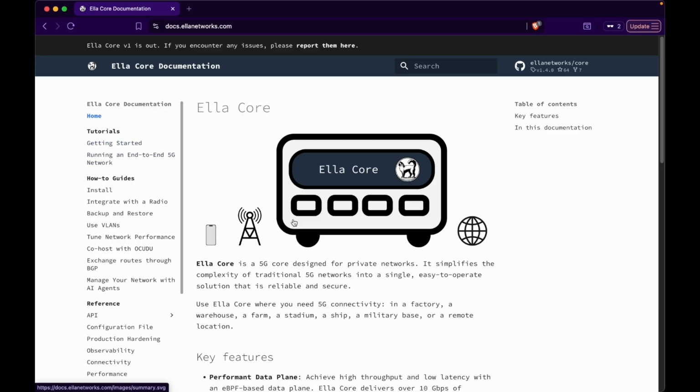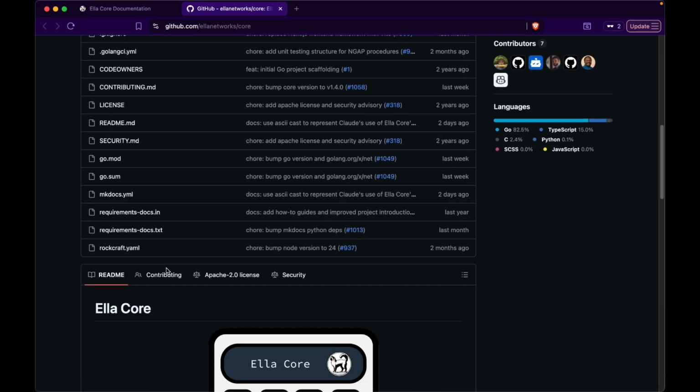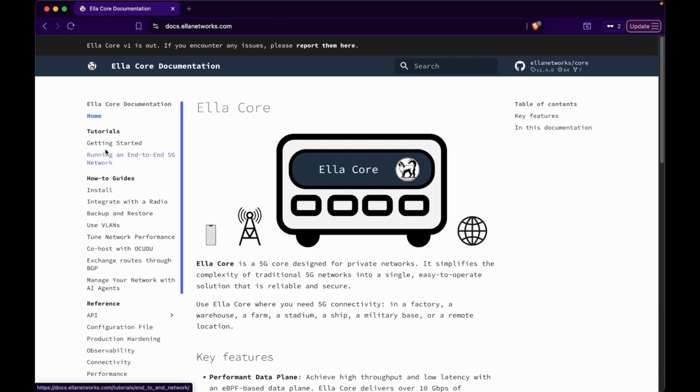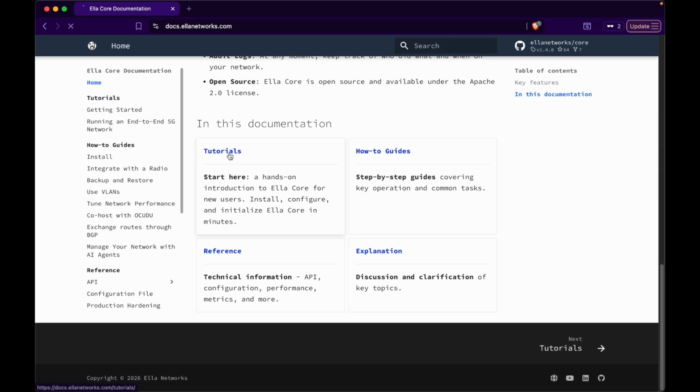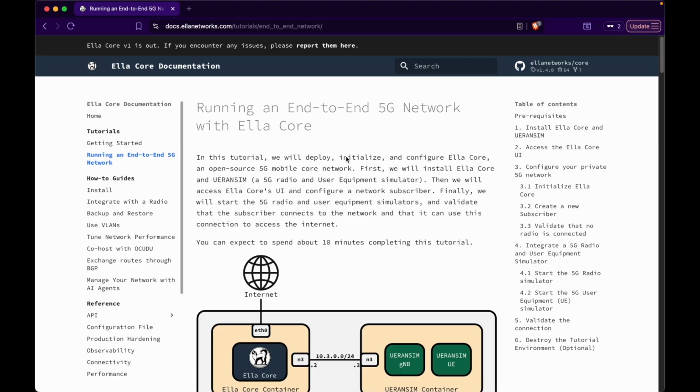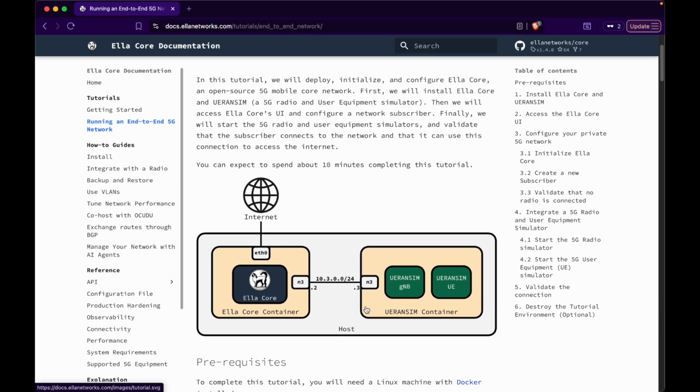Okay, so this is the documentation page of Ella Core, and if you want to check out the GitHub, you can click here and explore all the code base, and they are very active nowadays. So let's get back to the tutorials part. In the tutorial part we have two tutorials. One is a basic getting started one, but for the end-to-end setup, you need to go for this one. This is the whole topology that they are using, and they're using UERANSIM for the overall testing. So you need not have any 5G radio to test it.